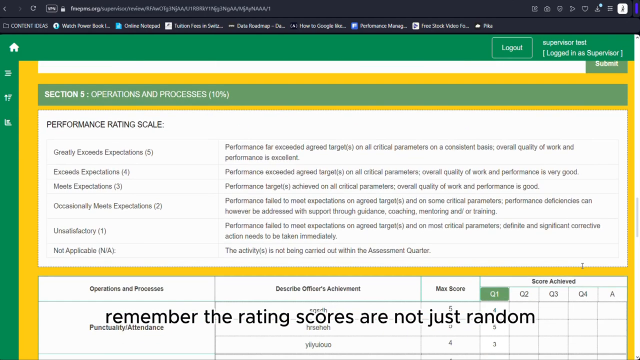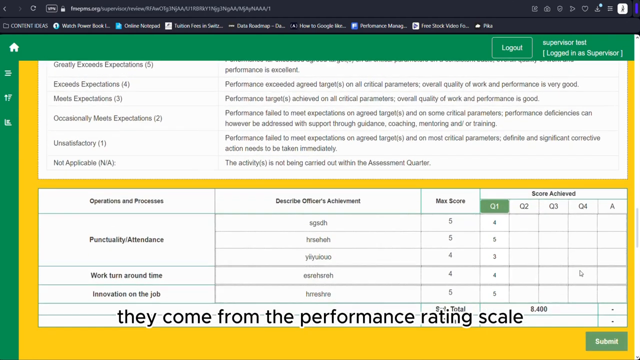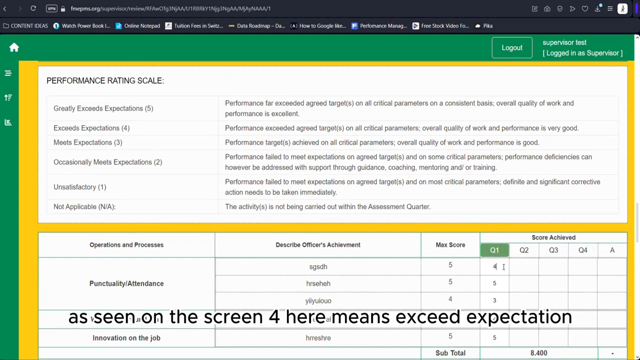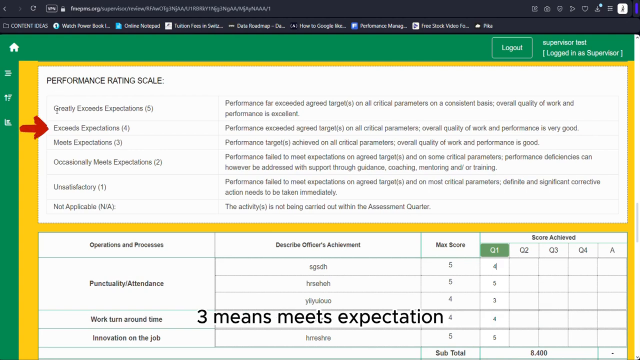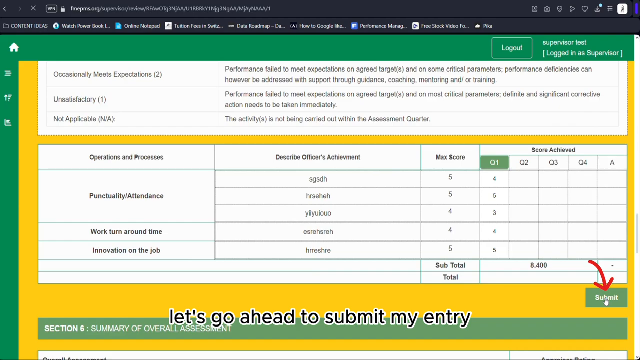Remember, the rating scores are not just random. They come from the performance rating scale, as seen on the screen. 4 here means exceeds expectation. 3 means meets expectation, and so on as the case may be. Let's go ahead to submit my entry.